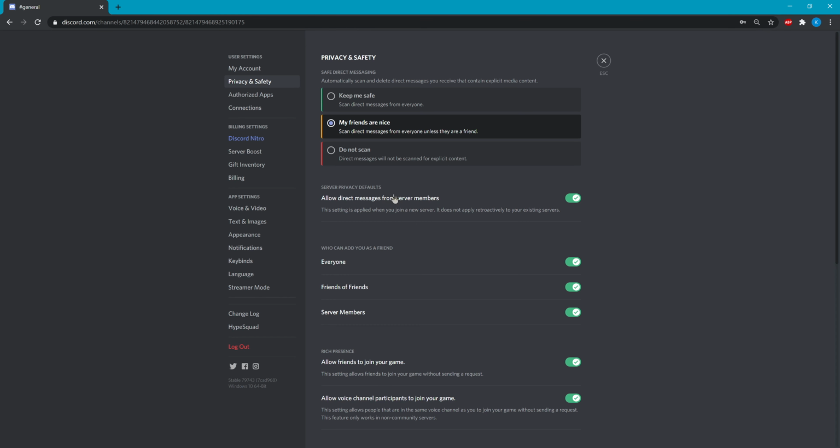Server privacy defaults. This will allow you to receive direct messages from members of your server who are not your friends. If you turn this off, only people who you add as a friend can message you. Anybody you give your invite to can join your server, but they don't necessarily need to be your friend. That allows you to keep your friends list as just people that are helping you with the channel, your moderators and stuff like that, and not have everybody on the channel in your friends list making things confusing.